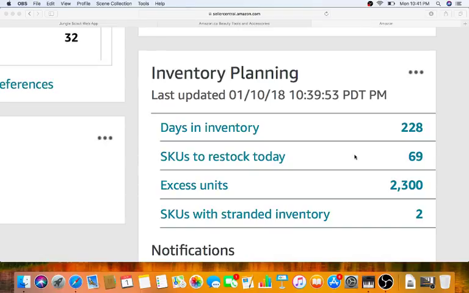Now, there's going to be books in there. I'm going to say, do not buy the books. But number one, SKUs to restock today. So I'm just writing it down. Primarily, I want to hunt for those products.